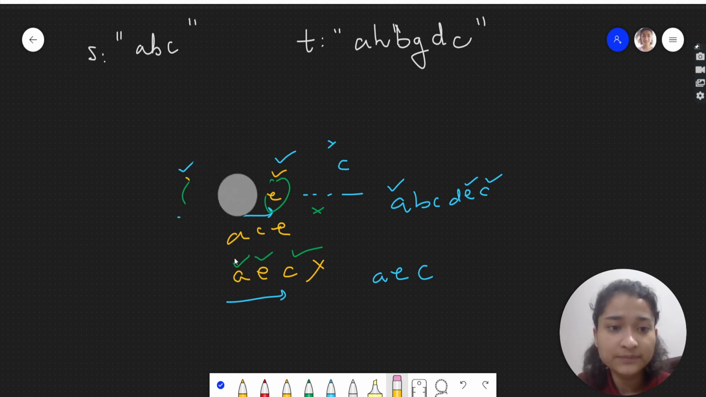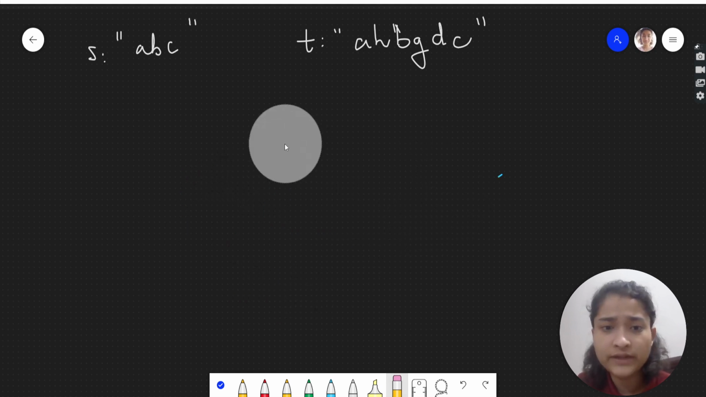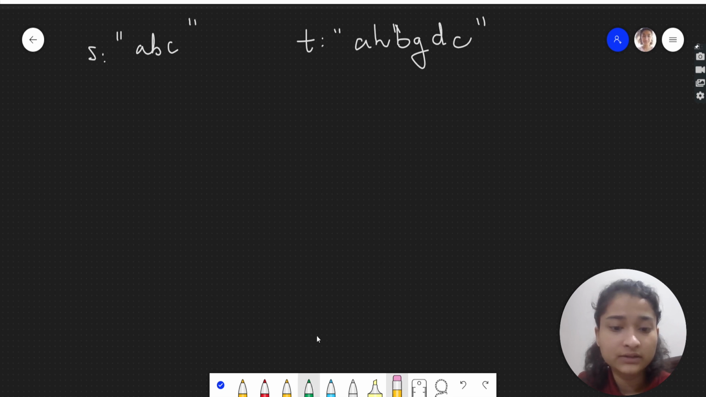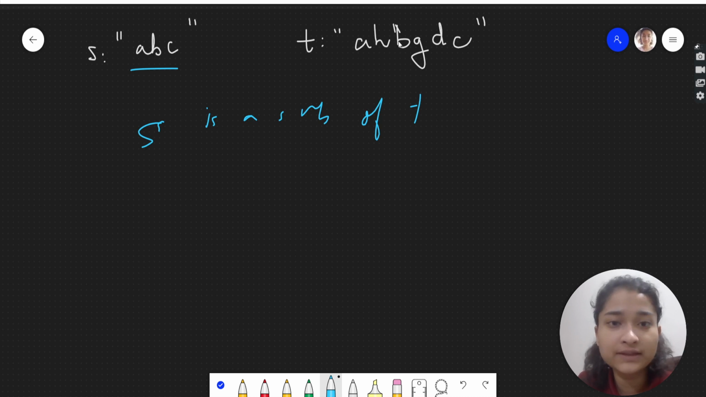We have to tell whether this ABC is a subsequence, that is, whether S is a subsequence of T or not. This is what we need to tell. So if S is a subsequence, we will have to return true. Otherwise, we have to return false.